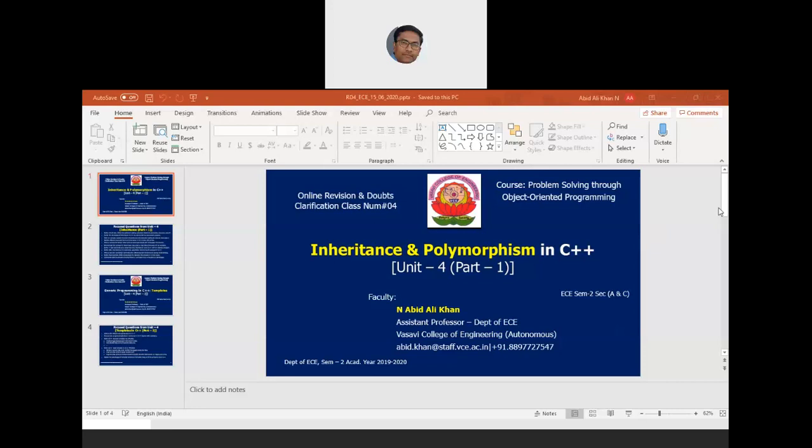Unit 3 talks about operator overloading as well as friend function and friend classes. The reason is that it will be better if I take up Unit 4 as well as Unit 5, which are there for your internal examinations. Wherever we need the concepts from Unit 3, we will stress those things.